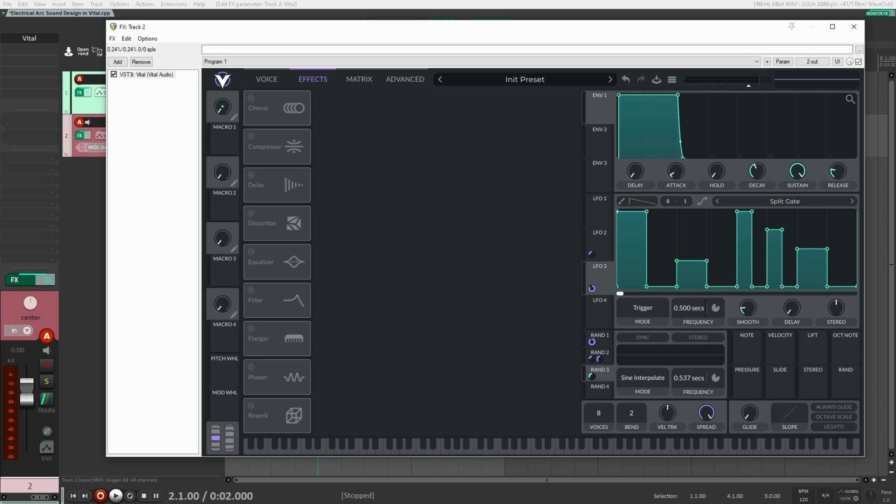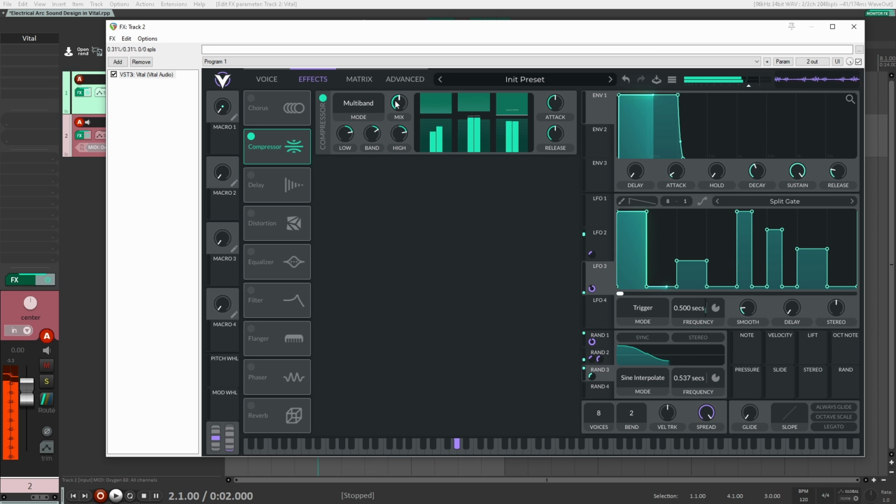So the next thing I'm going to do is go to our effects tab at the top here, and we're going to just add a few effects to beef up our sound a little bit. First thing is going to be a multi-band compressor. This is really going to help bring out all the frequencies and balance them, especially that lower end one. So that's pretty good.